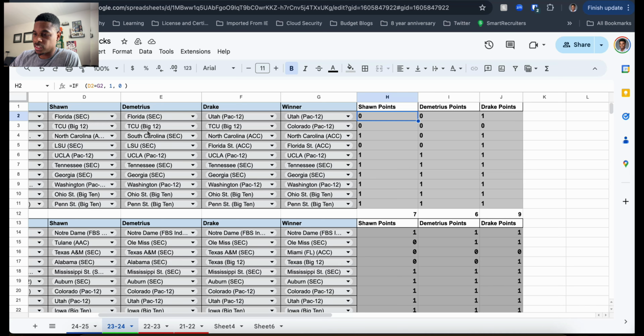And as you can see, this is just for what happened in the first game. So in the first game, like you see, Florida played Utah, and Utah actually won, but I picked Florida. Demetrius picked Florida too, right? But Drake picked Utah. So his was equals F2, which is the Drake's row, equals G2, then return 1. So as you can see, it kind of automates it a little bit too. And all I have to do is go back in and select the winner.